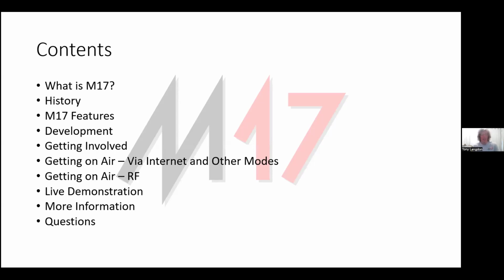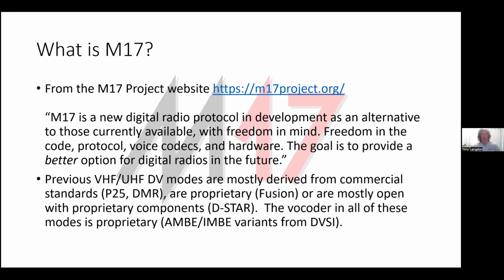And we'll finish with a live demonstration, and I'll also show a few different combinations of RF hardware that I have here in some of the following slides after the demonstration, and we'll have some time for questions. I'll be guided by, at that stage, you guys back at the club rooms. So without further ado, we'll go, what is M17?